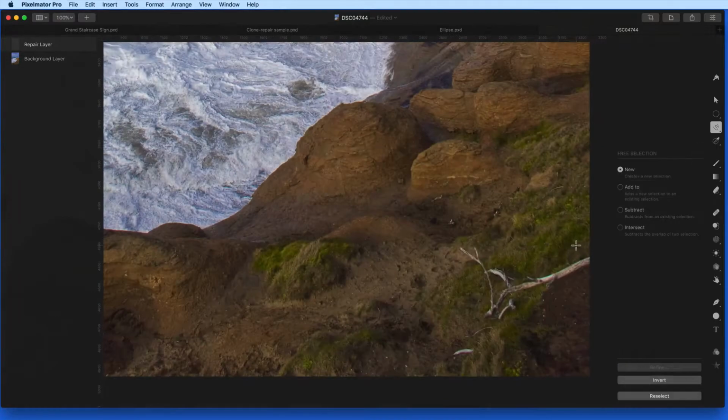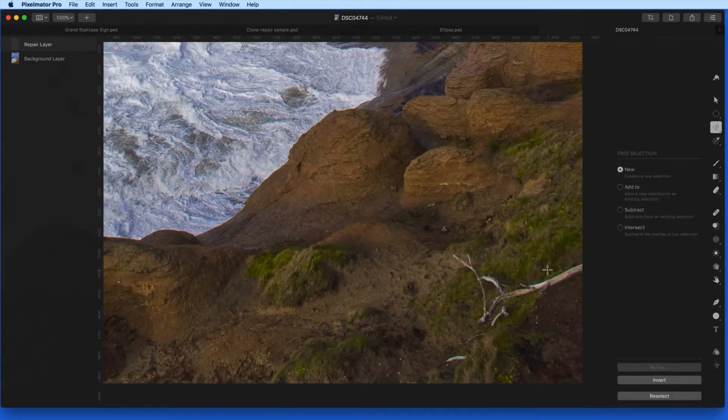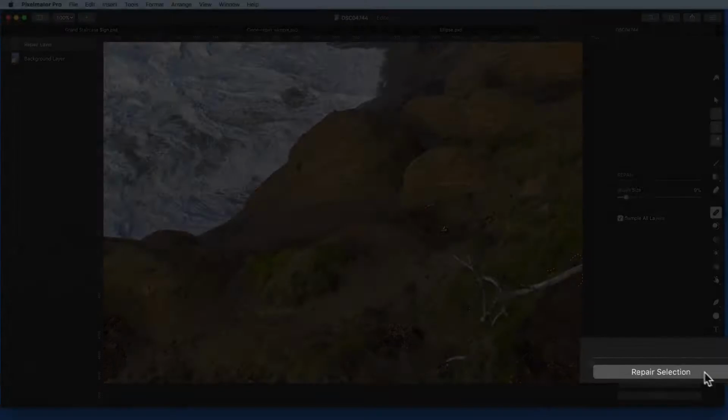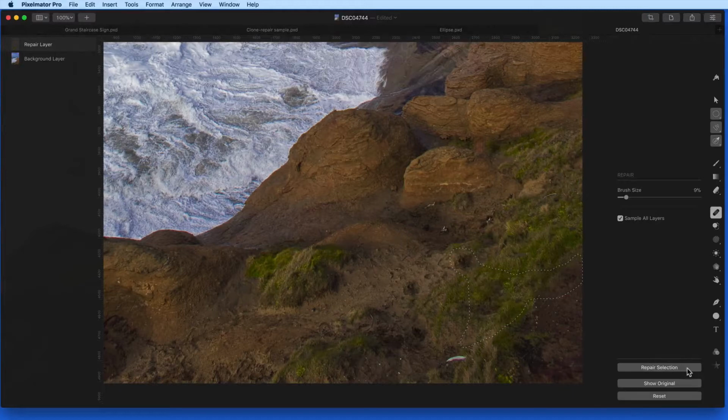We can do the same things for the branches at the bottom of the image. The nice thing about this is you don't need to make a detailed selection, just a fairly loose selection around the object will do. Click Repair Selection again and the branch is gone.